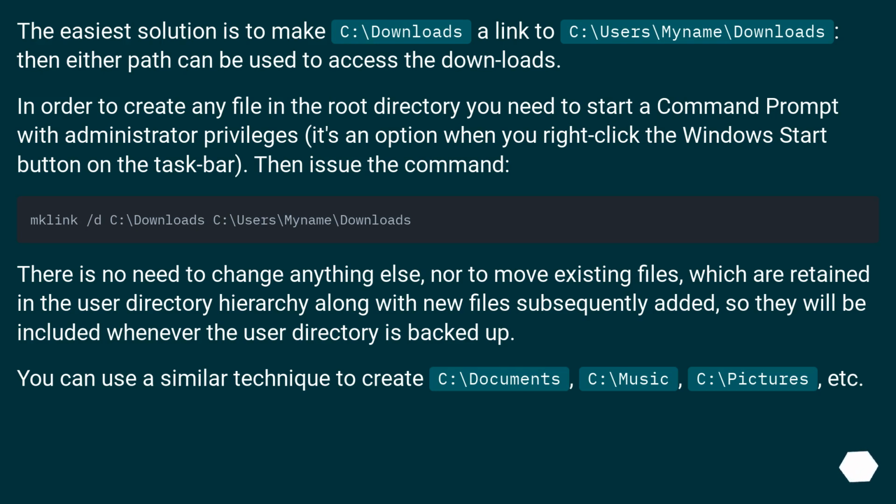There is no need to change anything else, nor to move existing files, which are retained in the user directory hierarchy along with new files subsequently added, so they will be included whenever the user directory is backed up. You can use a similar technique to create C:\documents, C:\music, C:\pictures, etc.